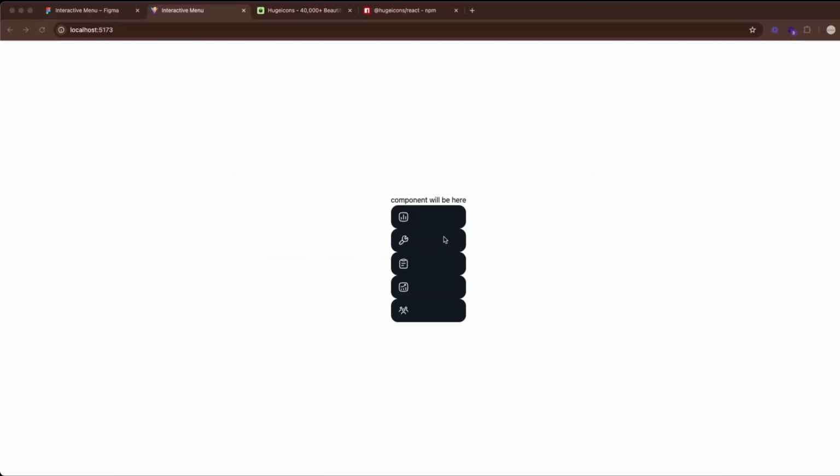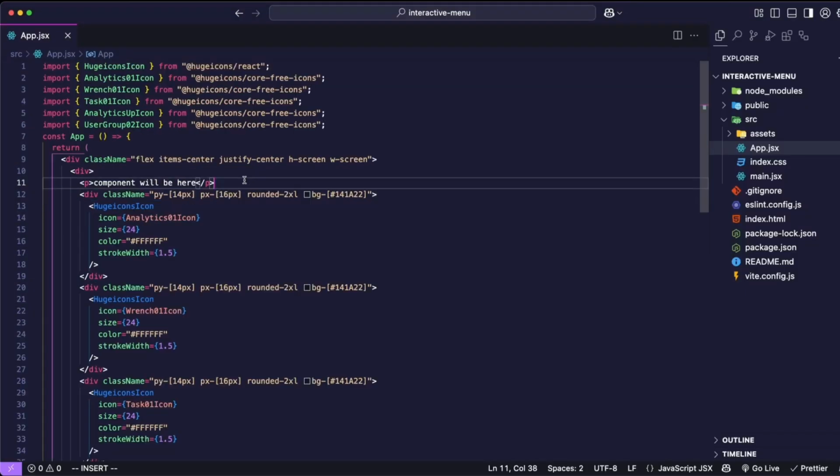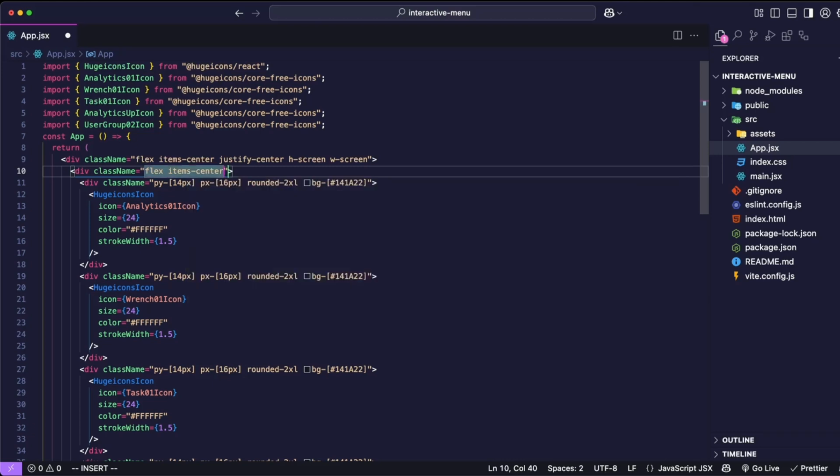Yeah, so this is how it looks now, and now we just need to do some alignment over here. So let's use flexbox for that. Let's remove this text over here. We don't need that. Let's do right and center.